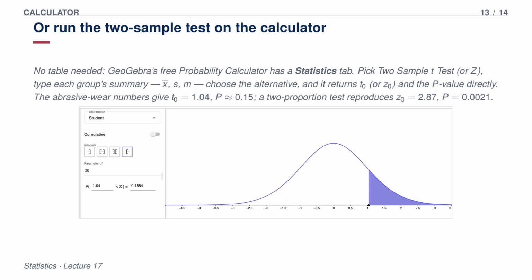And if tables aren't your thing, GeoGebra's free probability calculator has a statistics tab that runs the whole lecture for you. Pick 2-sample t-test or the z version. Type in each group's summary, the mean, the s, the sample size. Choose which way the alternative points, and it hands back t-naught and the p-value directly. What's on screen is our abrasive wear example. T-naught 1.04, p about 0.15, the same do not reject we found by hand. And a 2-proportion test reproduces the vote too. Z-naught 2.87, p 0.0021. Use it to check your handwork, not to skip it.